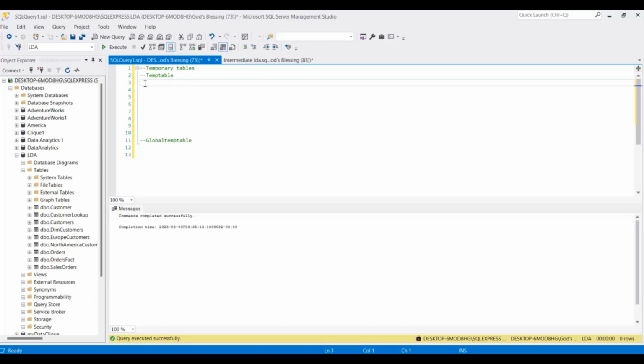Just like the normal way you create your table in SQL, I'd come here and say create table. Then what is the table name? The only difference is you add a hash at the front of the table name. So let's assume I'm keeping the table name temp sales. So I'll say #temp_sales.